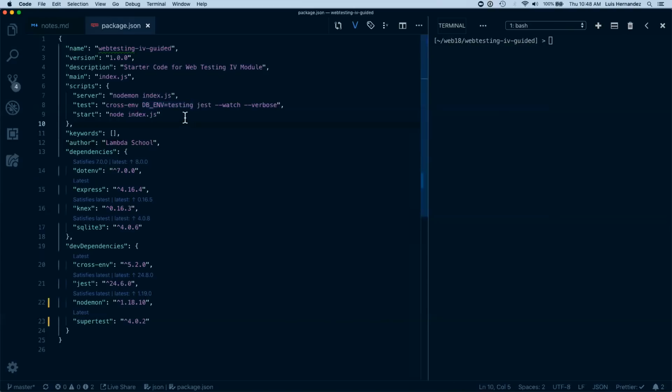So what I'm saying is, for the server, I'm just running node with no environment. It's going to use development by default. For the start, I'm just using node.